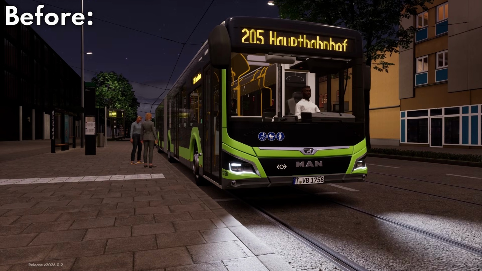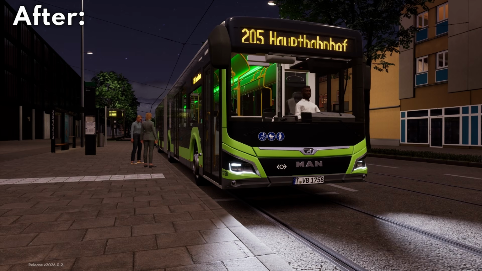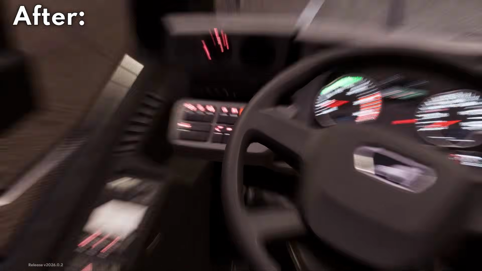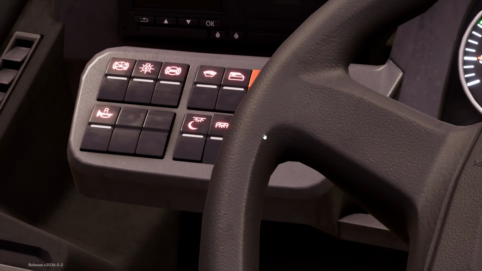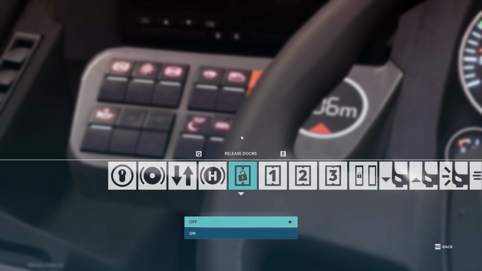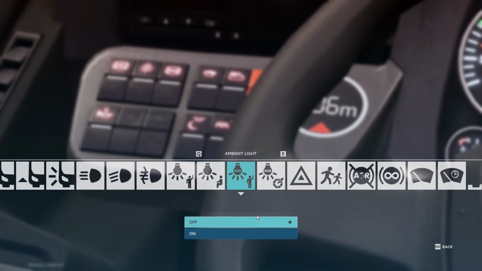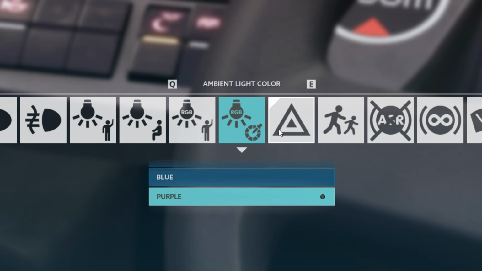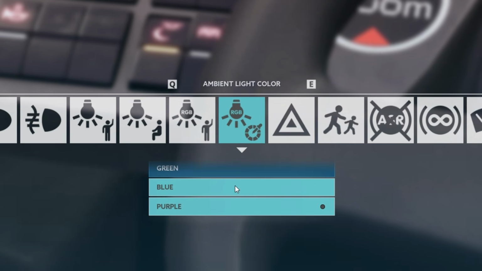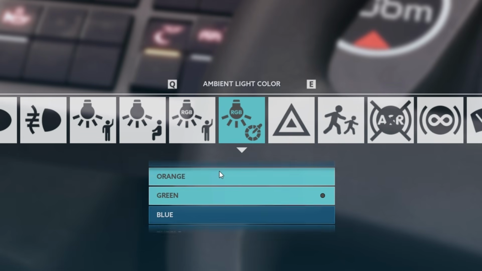Hidden ambient light feature in the New Man Lion City. This is a feature many players completely miss. In the New Man Lion City buses, press Control to open the HUD or menu. There, you can actually change the ambient lighting color inside the bus. You can choose colors like blue, green, orange, purple, and more. It looks especially good during night driving.